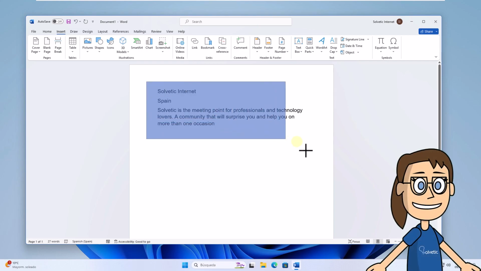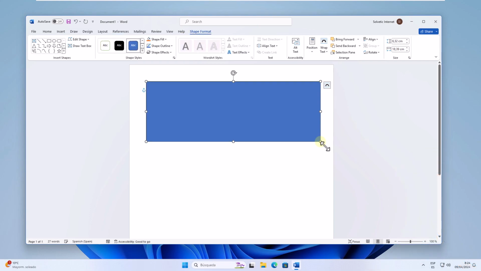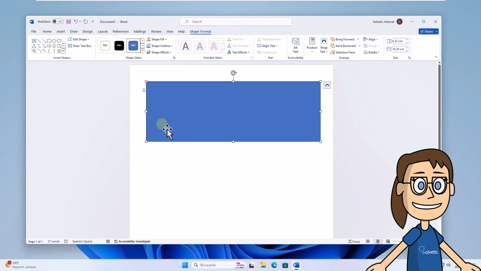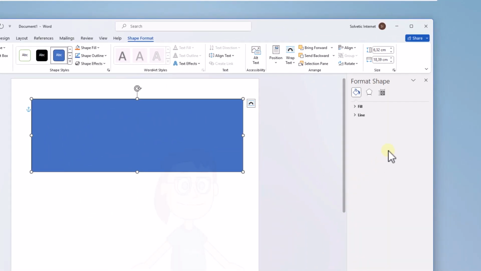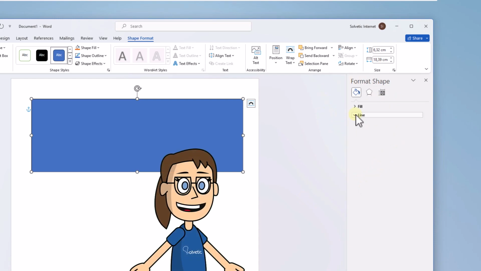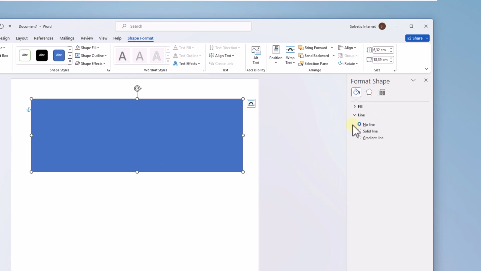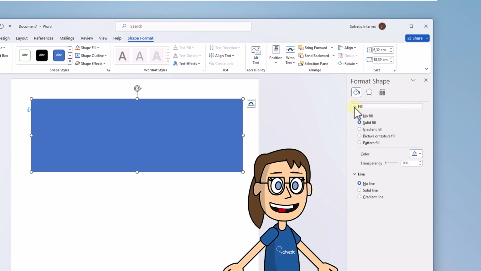After that, adjust the shape of the rectangle over the text. When you do, right-click on the shape and select the Format Shape option. In the side menu, display the line option and check the No Line box. After this, display fill and check the box, Picture or Texture Fill.